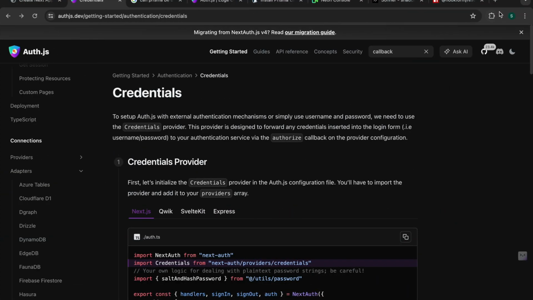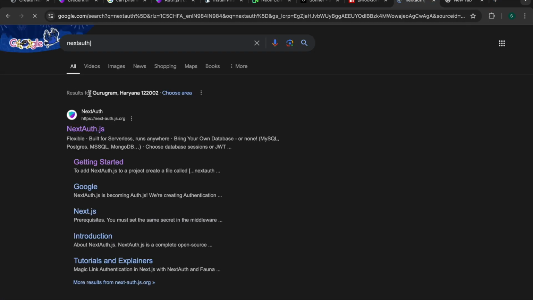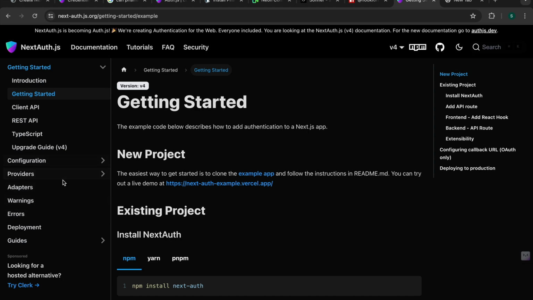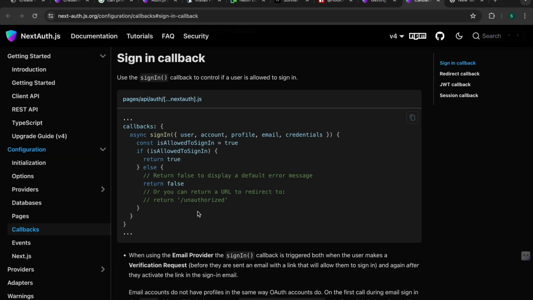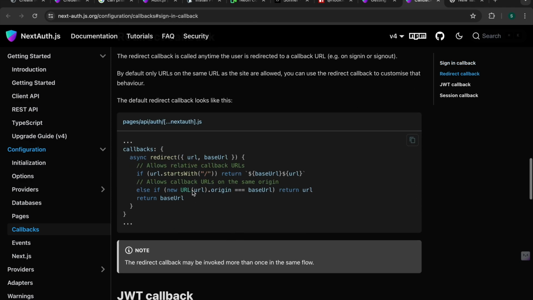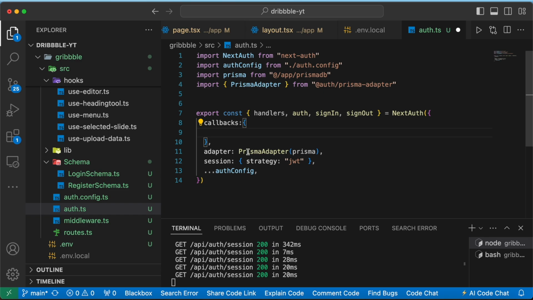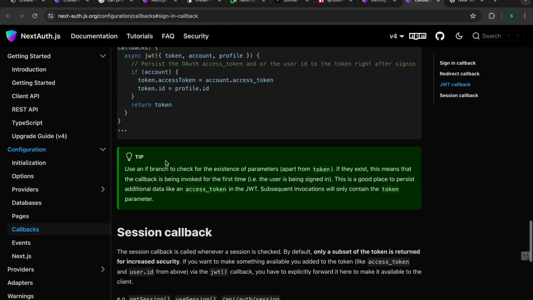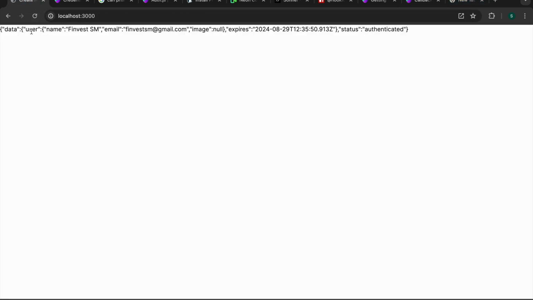So you can go to the Next-Auth documentation. Let's go to the documentations, and here you can search for callbacks. So now here as you can see, we have callbacks. Now there are different kinds of callbacks here. First is sign in. So when a user signs in, then this callback runs, and after that we have some other callbacks like redirect, JWT and session. Now the only callbacks that we are going to use here are the JWT callback and the session callback. So using these two, we will add some more data to our user data in our session.